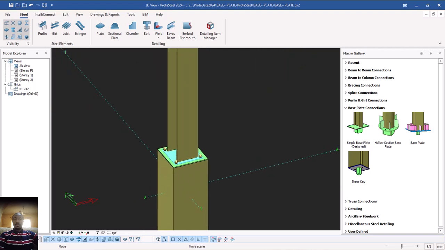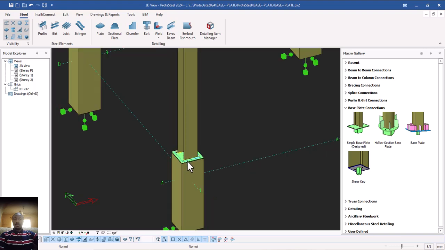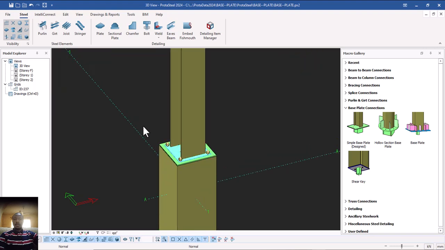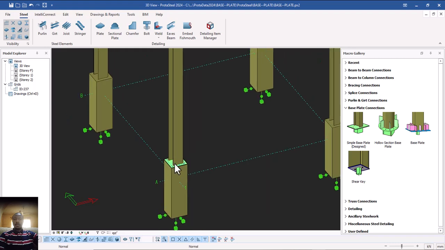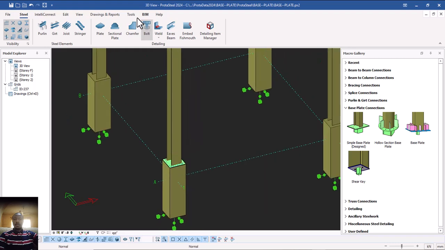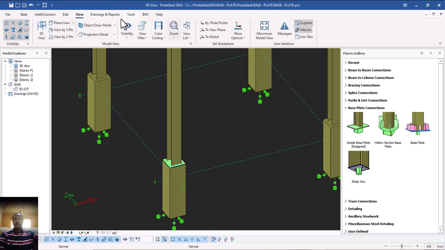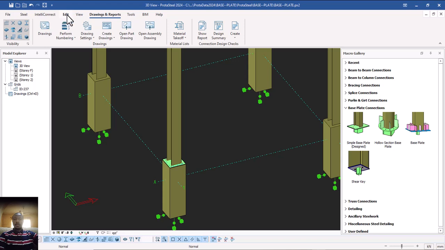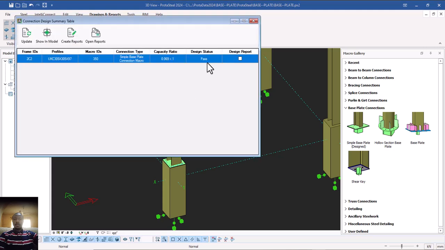So for us to now continue, let's know, is this base plate fully designed? Is it safe? Did it pass the design? So for us to do that, I'll come to drawing and report. I'll come to this place called summary design. I'll click on it. So let's wait for it. Can you see? It passes the design.